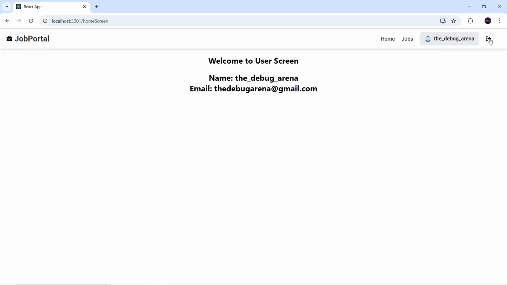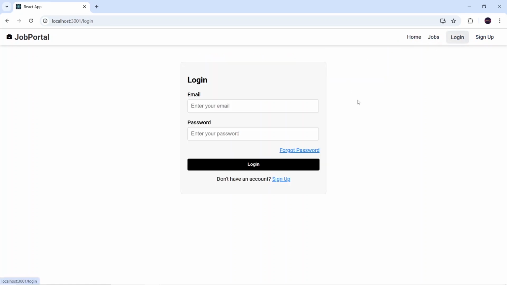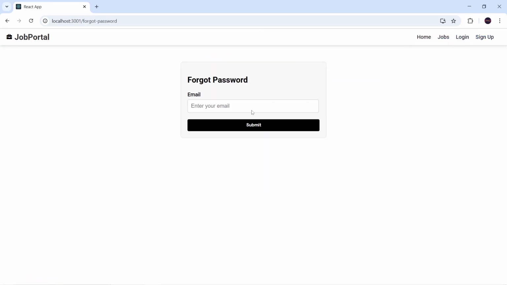Now what I will do, I will do the logout. Then I will again go to login screen. Then I will go to forgot password. This is my forgot password page where it is asking me the email.